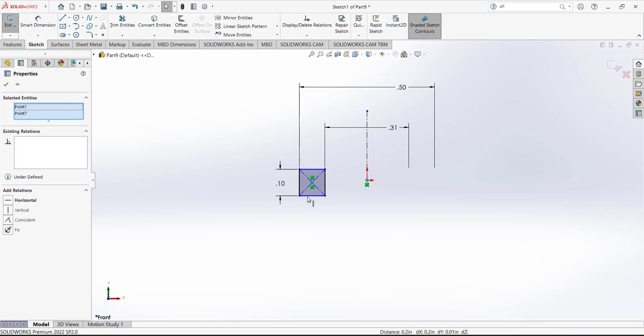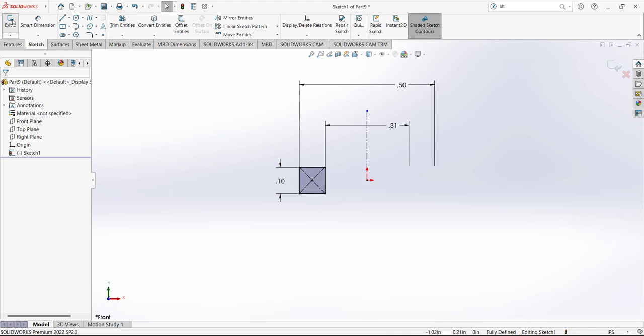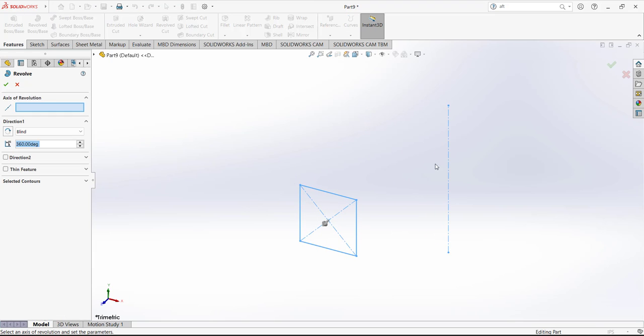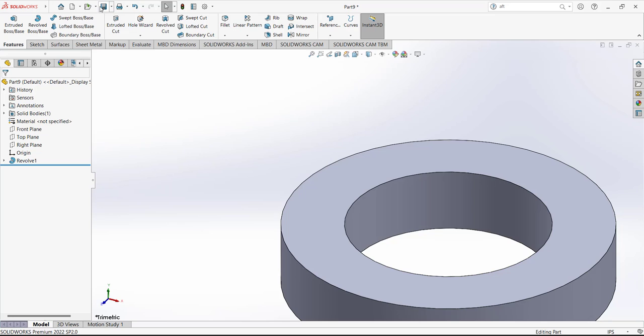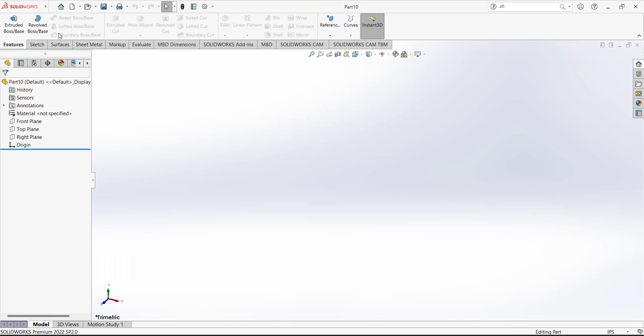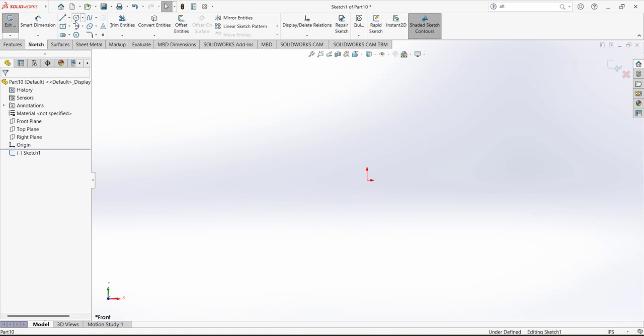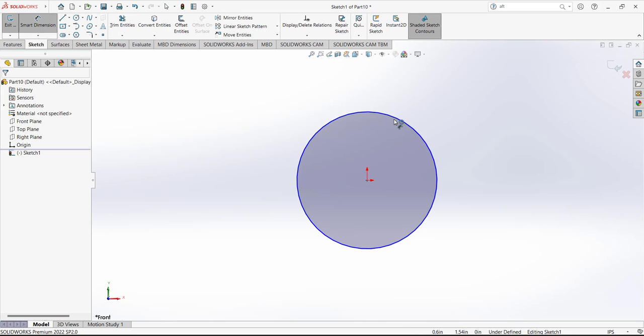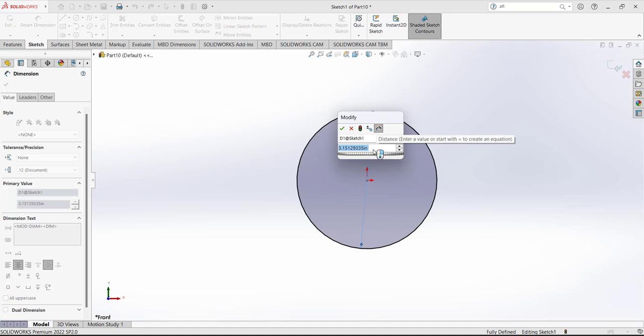On the sketch of the front plane we are going to draw a circle like that and the dimension of the circle is 0.31 and then we are going to define a polygon like that. So this side is having a relation of vertical and the distance between these two lines is given as 0.49. Okay, exit the sketch and extrude it. So for this extrusion we are going to define 0.162 from the mid plane like that.